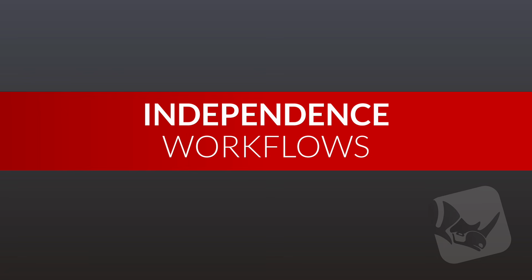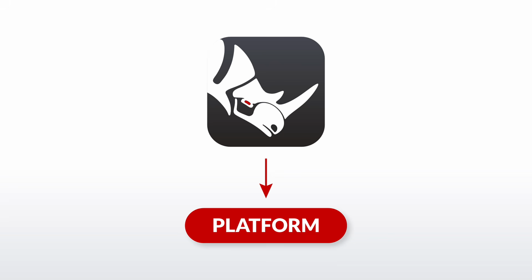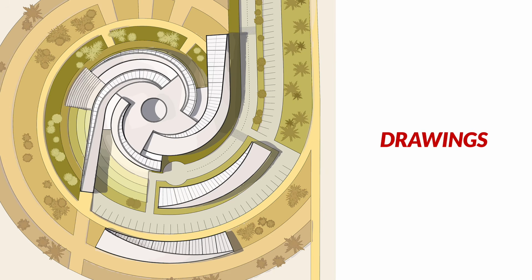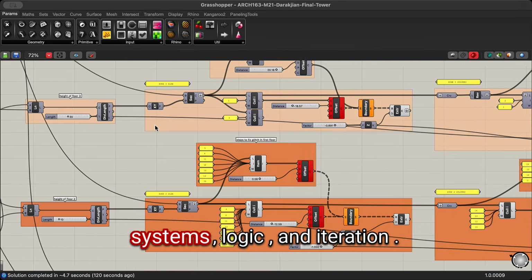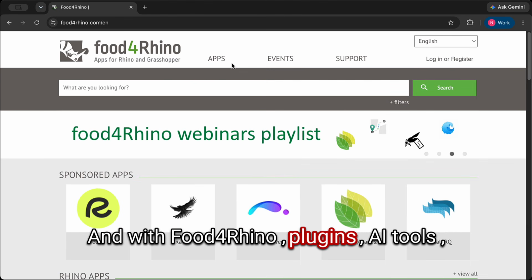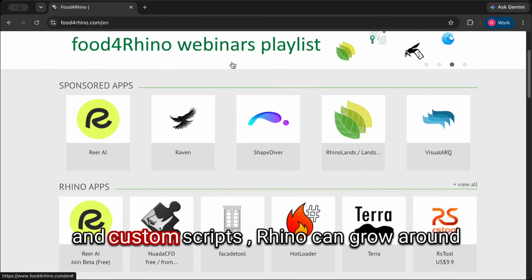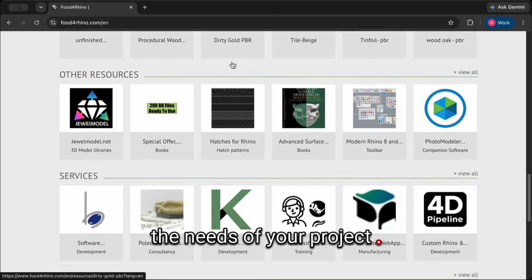And then there's independence. Rhino is not limited to one workflow. It's a platform. An all-in-one software for modeling, drawing, visualizing, and making. Grasshopper lets you design through systems, logic, and iteration. And with Food4Rhino, plugins, AI tools, and custom scripts, Rhino can grow around the needs of your project.